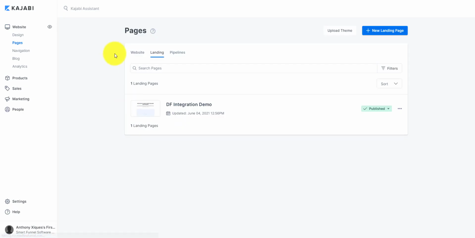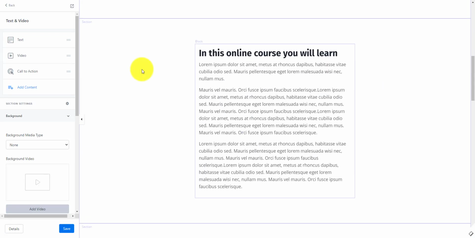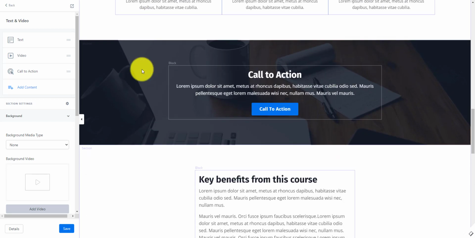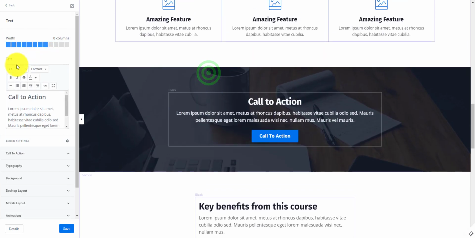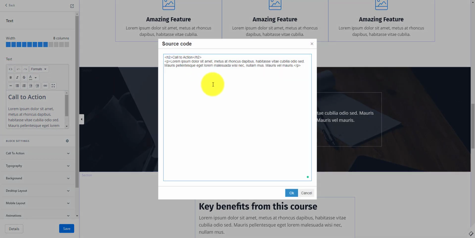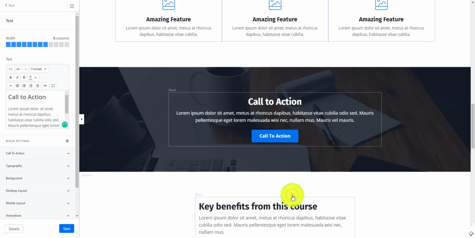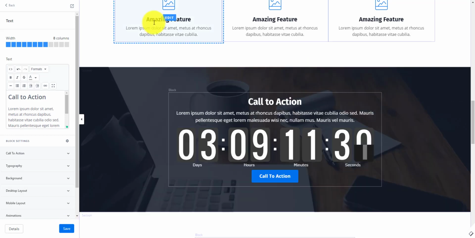gives you. Go back to Kajabi and select the landing page you want your inline timer to appear on. Scroll down to where you want the inline timer to appear, usually at a call to action. You click the source code, and then you just paste that code we just copied from Deadline Funnel right into this text box. Click OK. And then save. And now a countdown timer appears right where I pasted that code.